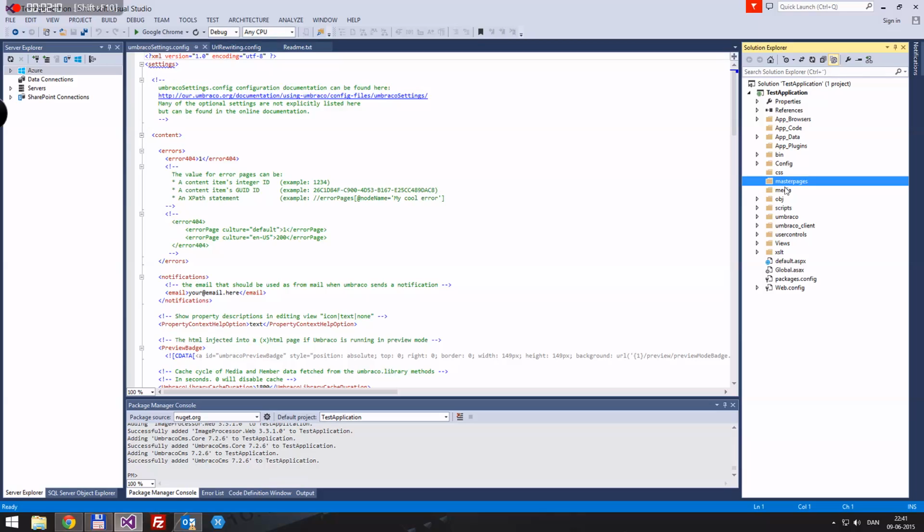Here's the media. Here are all media files, like videos, photos, stuff like that. They'll all be added here. And we'll also cover that in a later session. The obj or object folder, I have no idea what it's for. We have the scripts folder, which is for all our JavaScript, you know, jQuery, Knockout, AngularJS, whatever you want to use. And then we have the Umbraco folder.